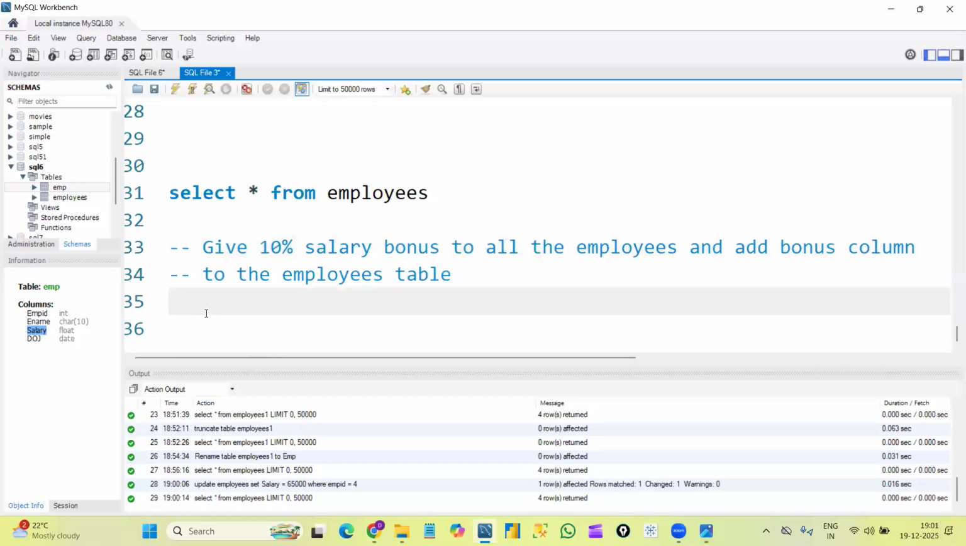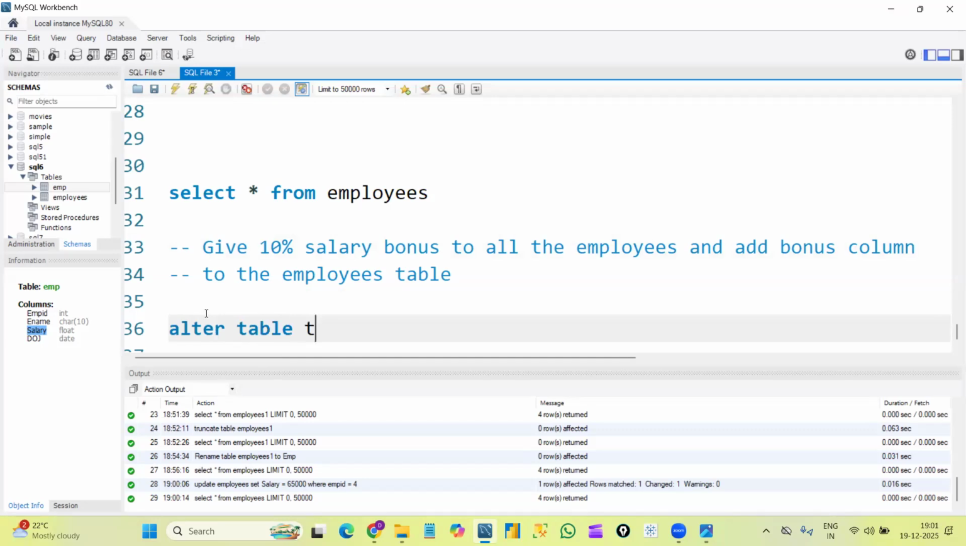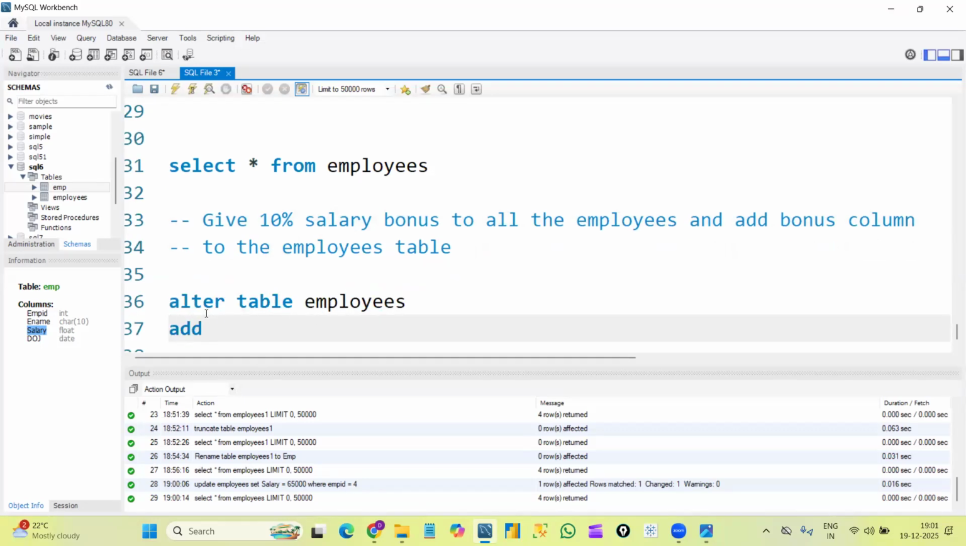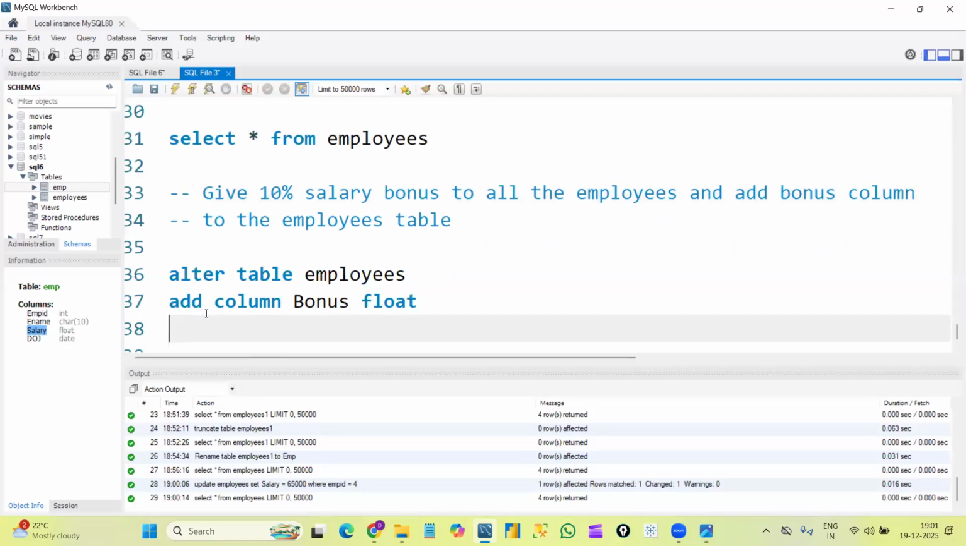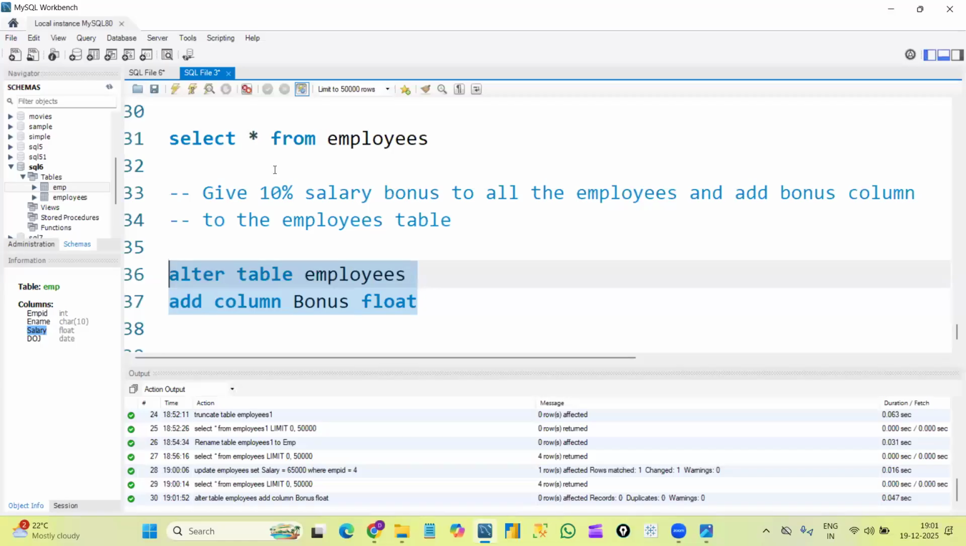Okay, so first we need to add the bonus column. To add the bonus column, definitely we will use the alter command. Alter table name, employees, add column. Column name is bonus and data type, maybe I'm giving float. Okay, it got executed.